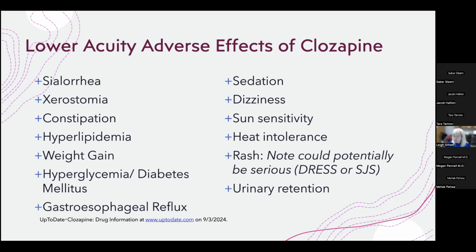Okay. So, any other side effects that you've seen for clozapine that's not on this list? Does anybody have any questions about how to manage these side effects?